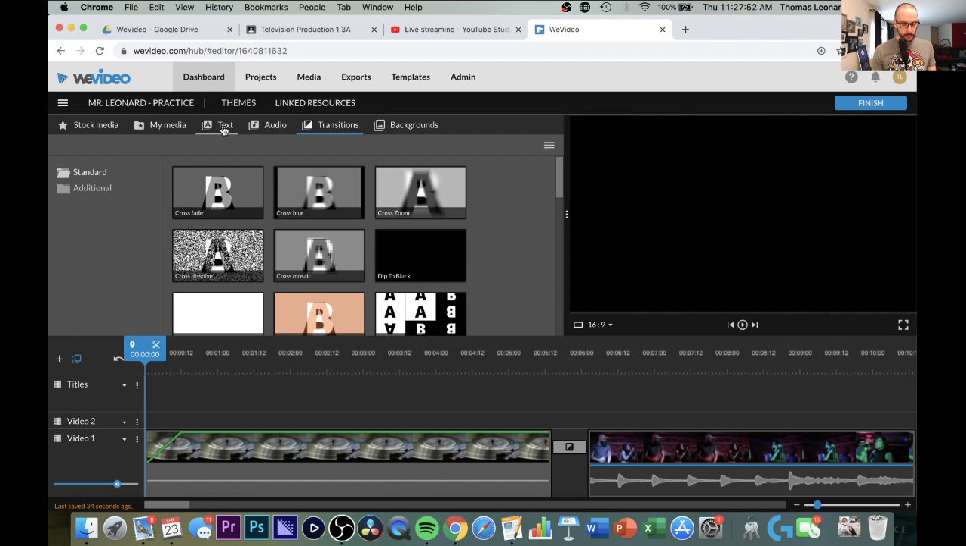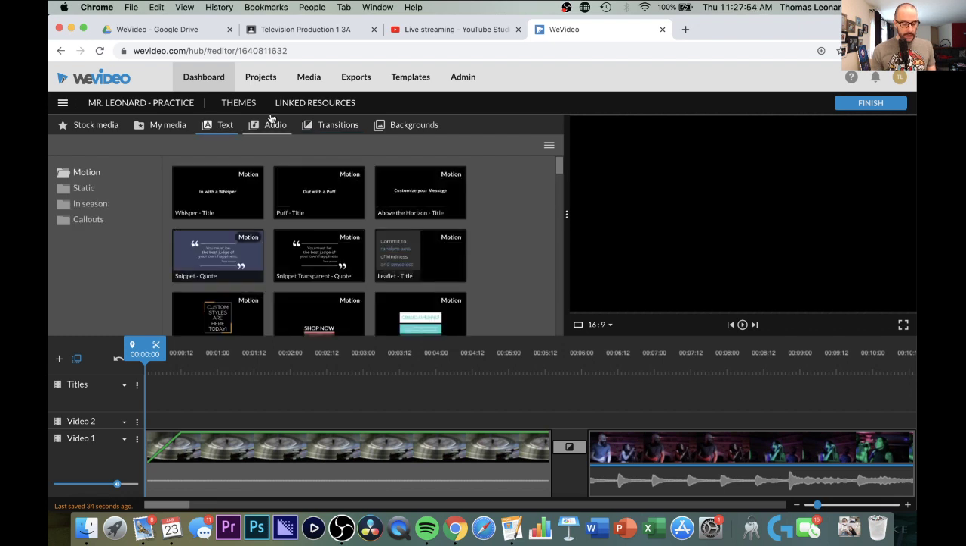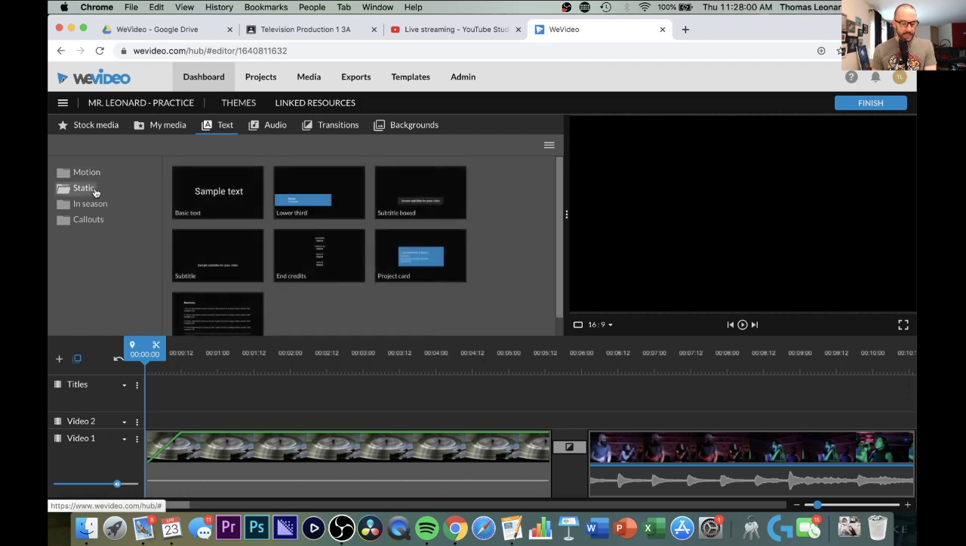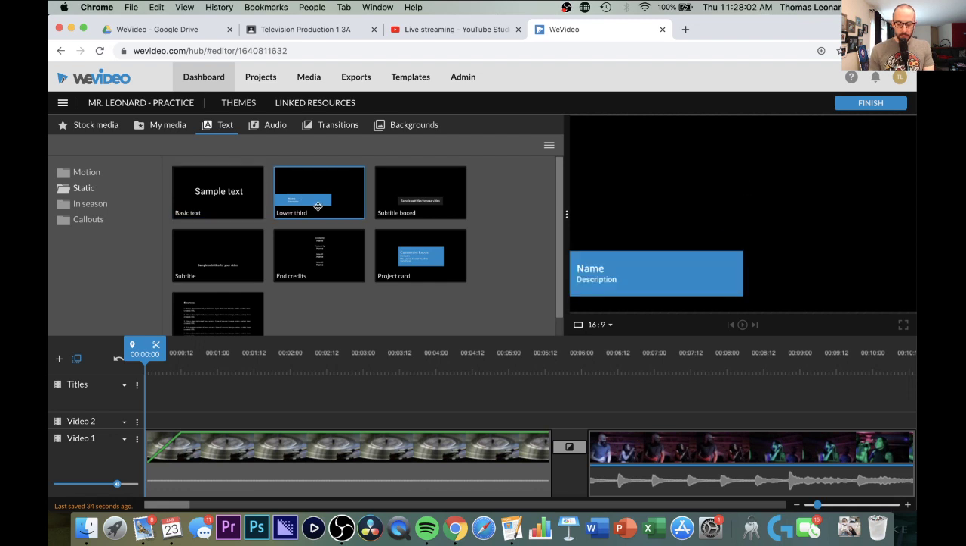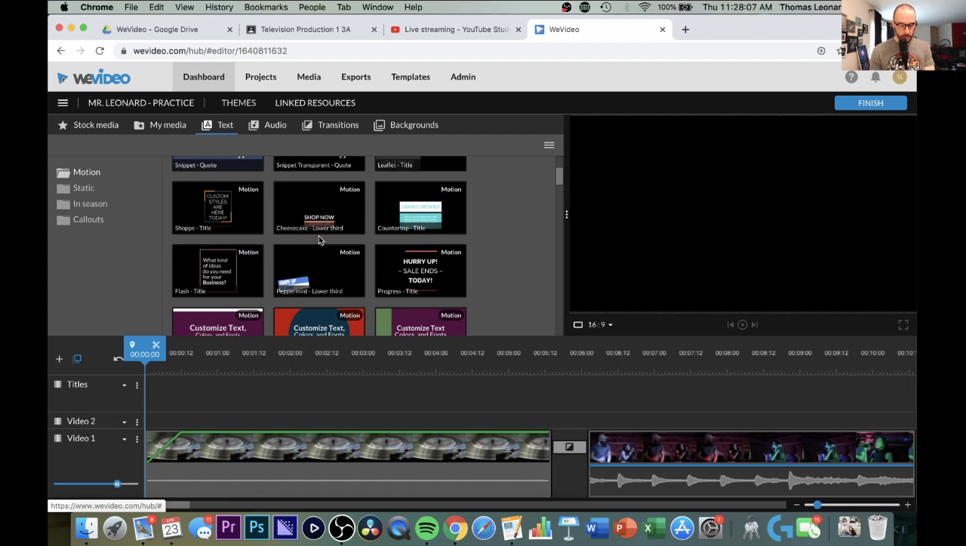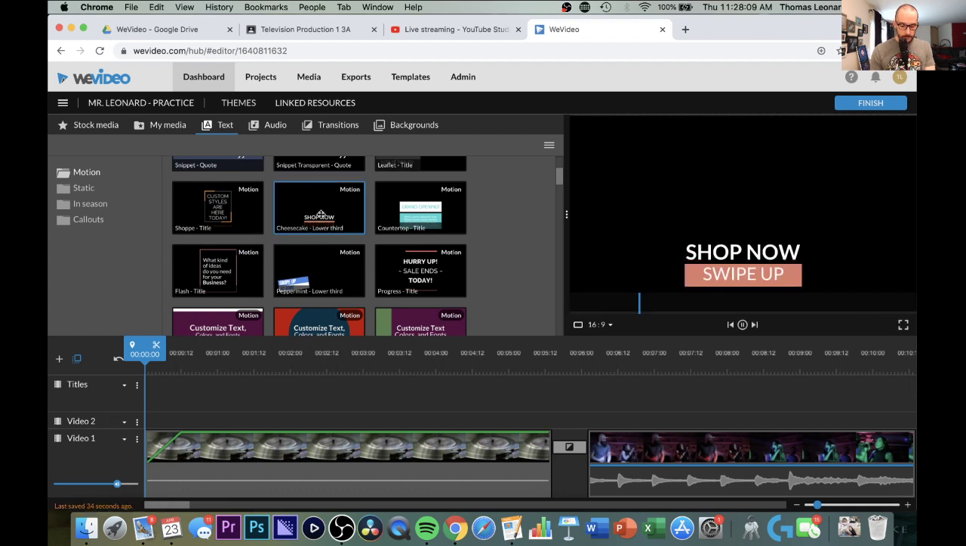So I'm going to go to my text window now, and just like before, we've got 4 different types. Motion and static are going to be your most common. If you want a static title, boom, there it is. Lower third, boom, there it is. If you go into motion, and you want a motion lower third, there's a motion lower third.